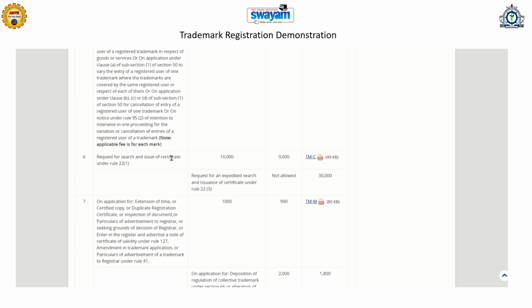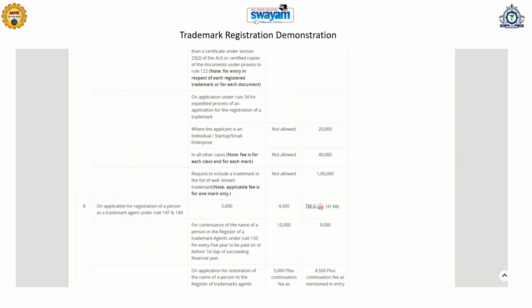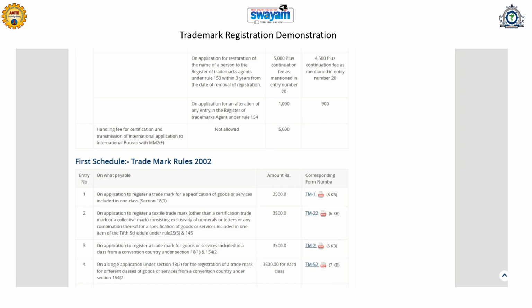Then request for search and issue of a certificate, that is a TMC. So extension of a time, duplicate registration certificate, then TMM. So these are the various forms and fees that are mentioned on the website.